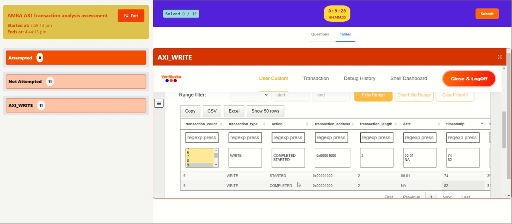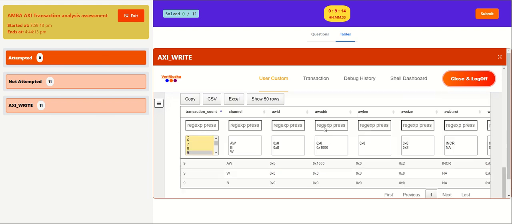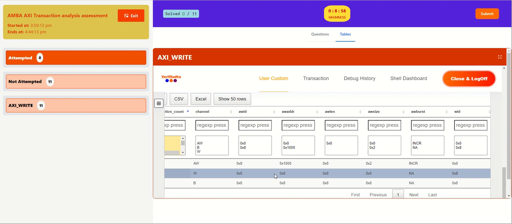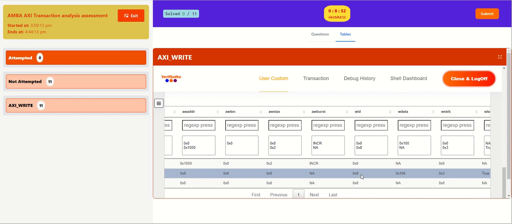Transaction 9 is a write that is taking place to address hex 1000, and the transaction length is 2 bytes, and this is the data 00 and 01 being written. Now if we see here, this is a burst that is starting to that particular address, and the transaction ID, AW ID, is 8. Now, if I go to the W channel, I can use the right arrow key after clicking on the row to scroll towards the right. And you can see that the W ID is 8. W data, we can see that it is 100.